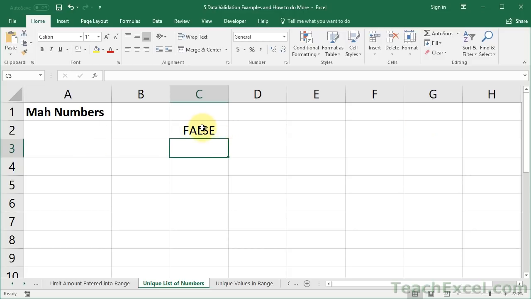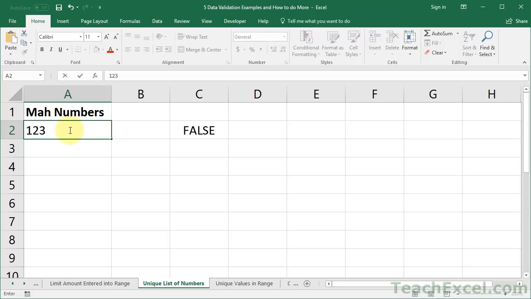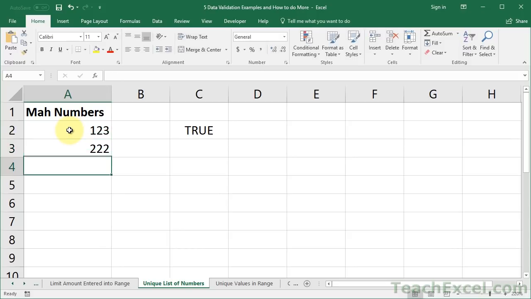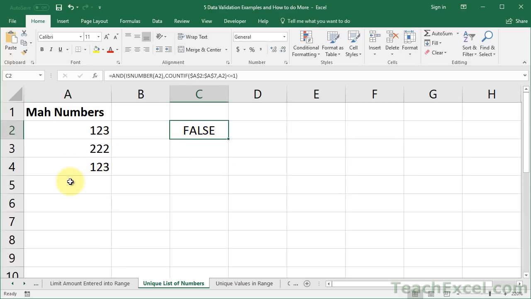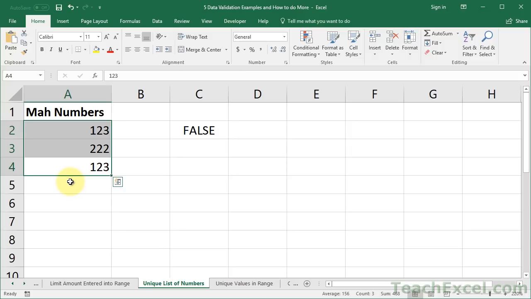Notice that it says false already, which might make you think data validation won't work, but don't worry about that. It's got blanks right now, and data validation is usually pretty good at dealing with that. So 1, 2, 3, no problem. 2, 2, 2, no problem. 1, 2, 3, true becomes false. Let's erase that list.